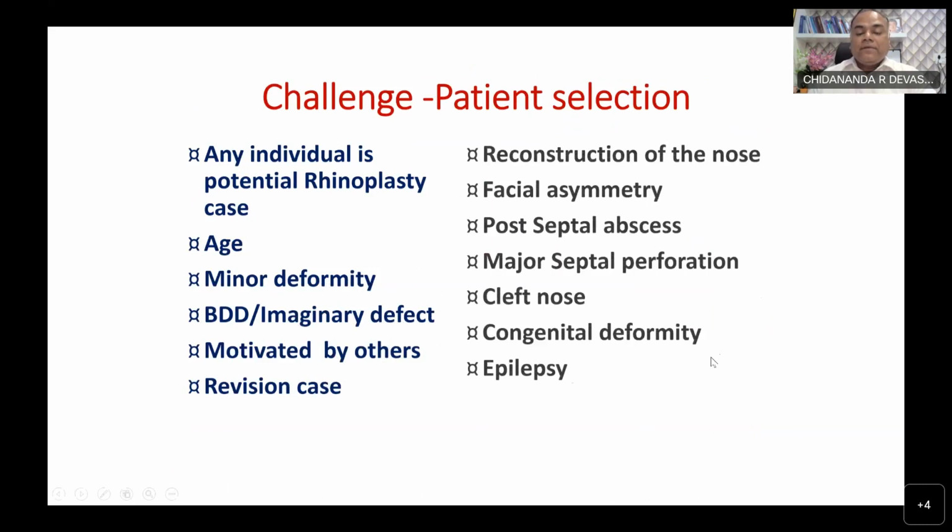Some of the difficult cases are reconstruction of the nose, facial asymmetry, post-septal abscess, major septal perforations, and cleft nose. All these are difficult cases. When you get these kinds of patients, be careful while you select the patient. If you need help from another surgeon or a senior surgeon, take their help. One more point: if the patient has any history of epilepsy, you have to take care post-operatively. They may have seizures in the post-operative period.